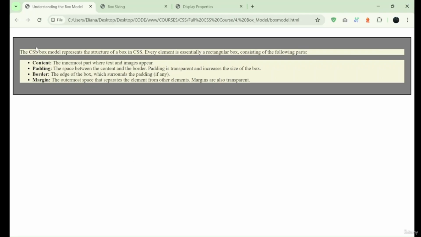Okay, so let me explain first the box model. A box model represents the structure of a box in CSS. Every element is a rectangular box that contains the following parts. So we have a content, which is the innermost part where the text and images appear.